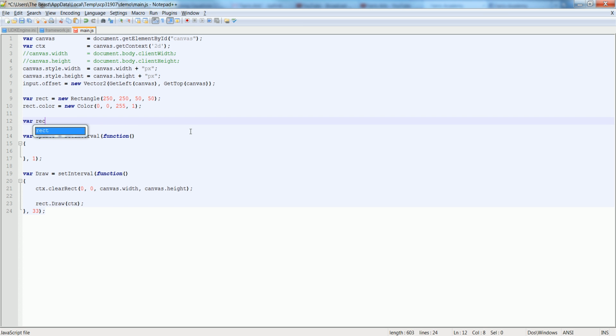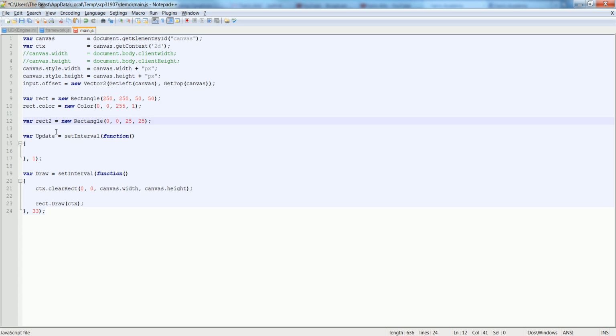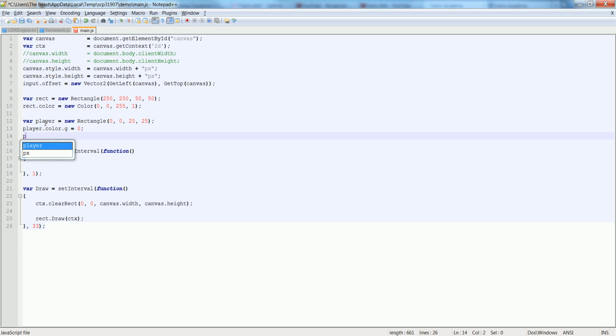So let's do var rect equals new rectangle. Let's start it at 0, 0 and make it 25 by 25. And let's call it rect2, or better yet, let's call it player. It's better. And now let's say player.color is equal to new color. Let's pass in 0, 0. In fact, the color is already white, so it's 255 on all. We could also just do player.color.g is equal to 0 and player.color.b is equal to 0. That'll make it red.